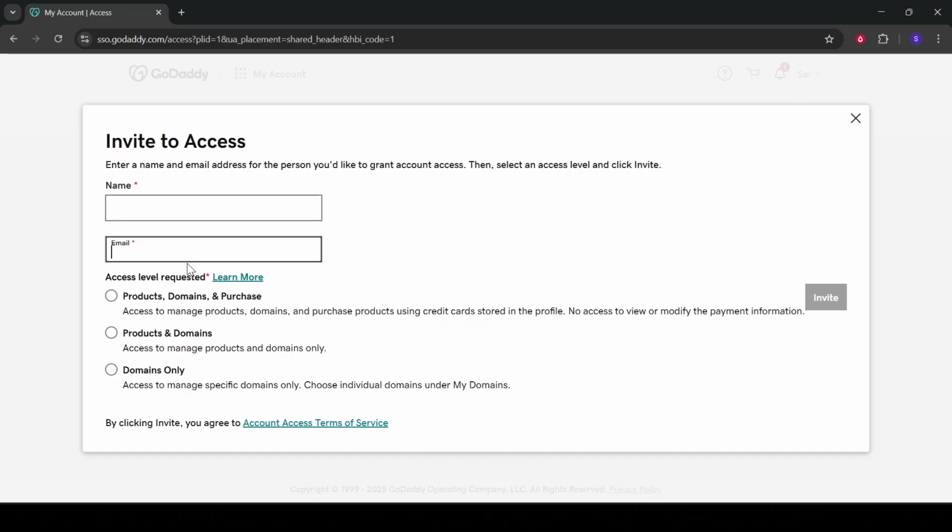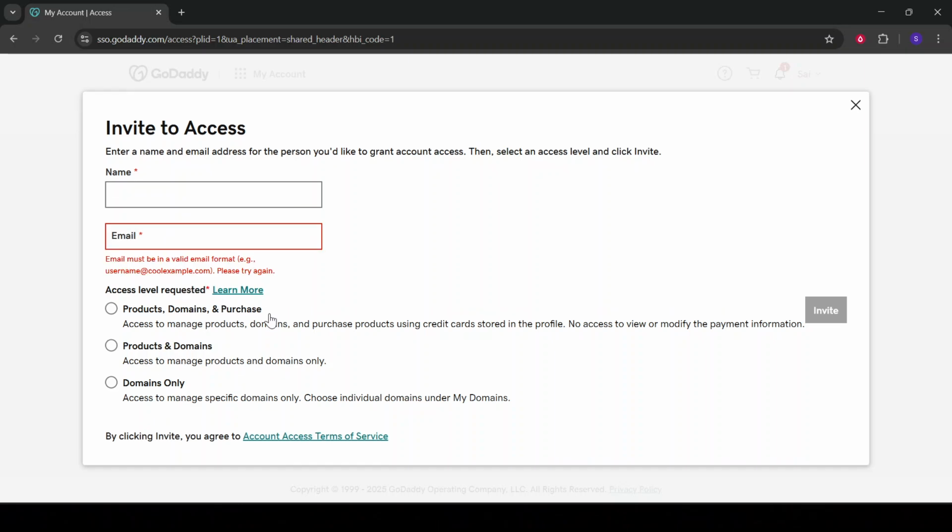After that, you'll select the level of permission you wish to grant. GoDaddy provides various levels, from viewing only to full account management rights. It's wise to start by granting the minimum necessary access. You can always change this level later, should you find they need more control than initially thought. After you've set the permission level, send the invitation.